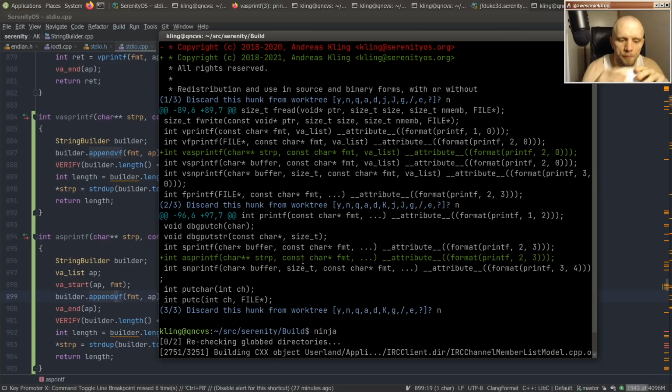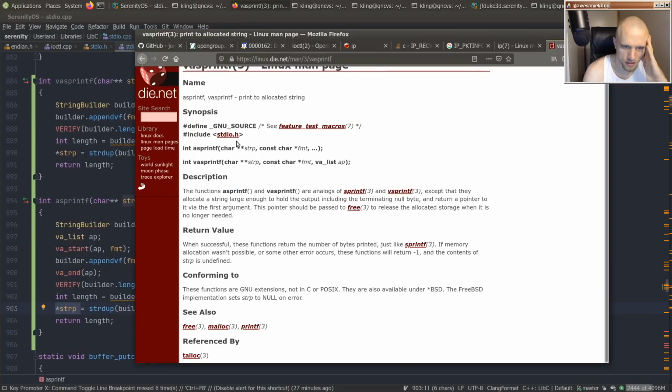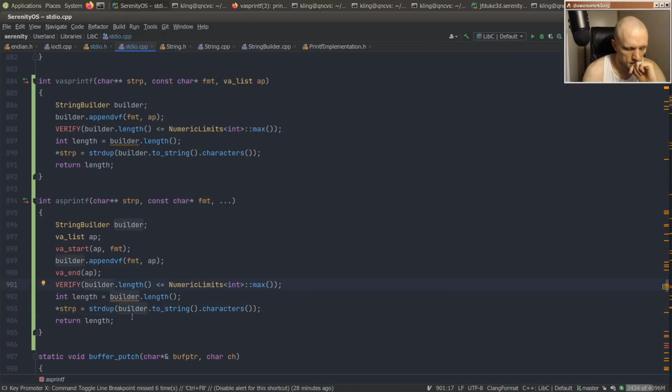We can just assume that this is not null, I guess. Stirp. You return -1 if allocation wasn't possible or some other error occurred. Sure. FreeBSD will set stirp to null on error. Okay.